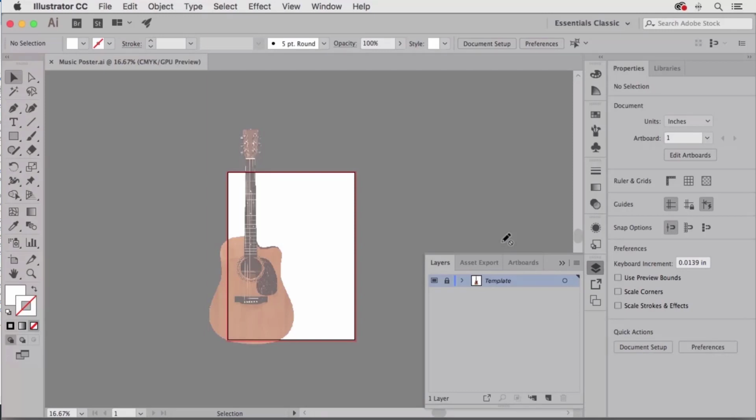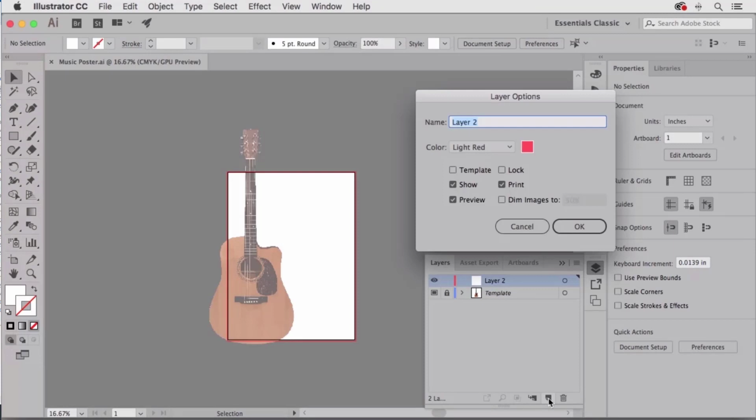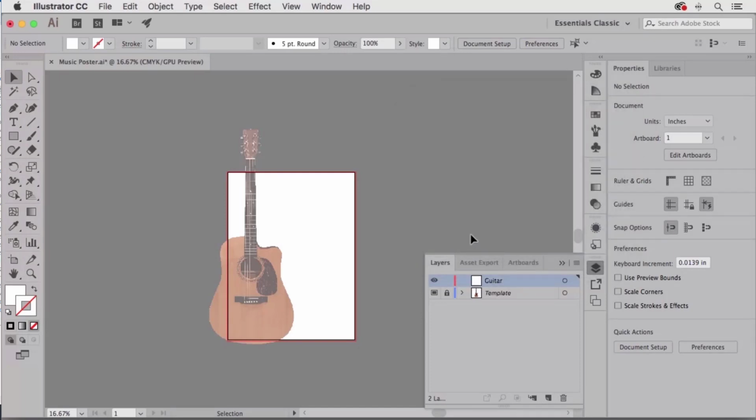Now, the first thing we need to do here is give ourselves a layer in which we can draw, because previously we converted Layer 1 to the template layer, which is currently locked. So down here at the bottom, I'm going to hold down the Option key or the Alt key, and click on the Create New Layer button, and that gives me the ability to give this layer a name right away. I'm going to call this layer Guitar, because that's mainly what I'm going to do on this layer. So I'll go ahead and click OK, and now we have a layer in which we can work.